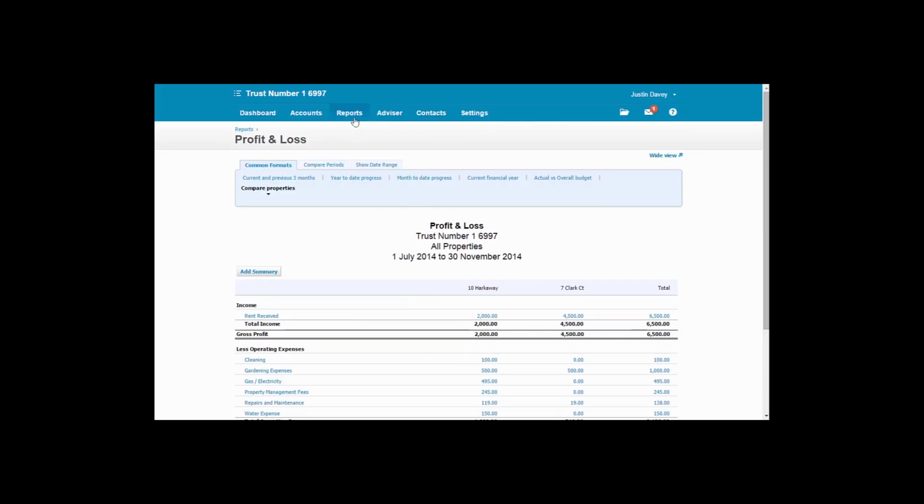We also have reports that give us our balance sheet, being our assets and liabilities, and we have a number of other capabilities within the report section.